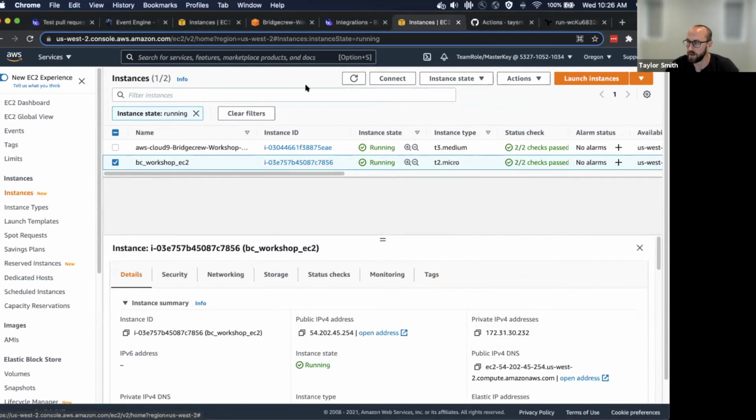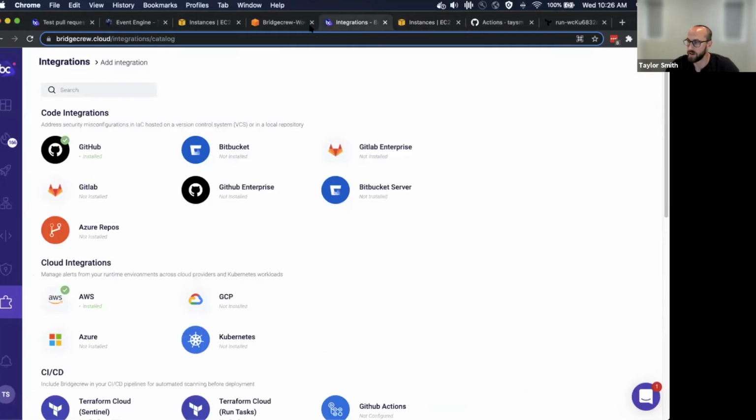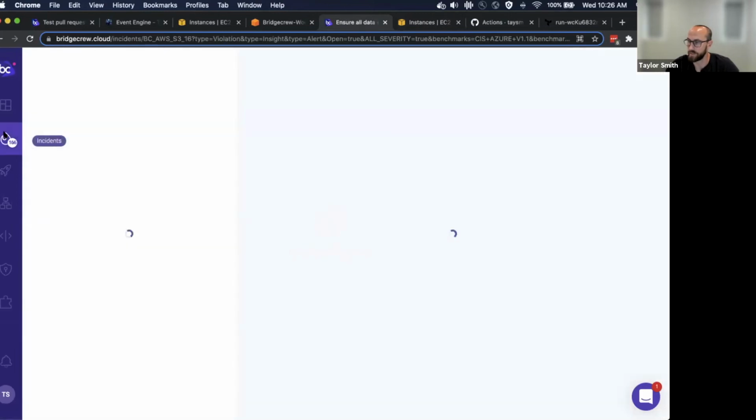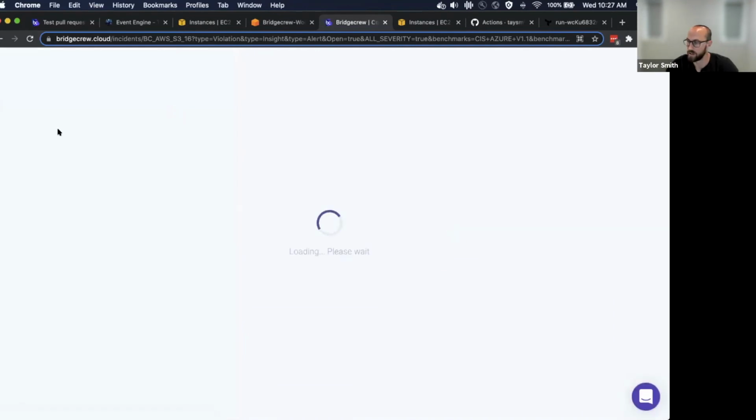Let me go in and just confirm here. So if I go under integrations, under incidents, under the Bridgecrew.cloud instance, give it a second to load. What this is going to now have is a lot more misconfigurations because it's also going to have those runtime misconfigurations. So give that a second to load. Just do a refresh.